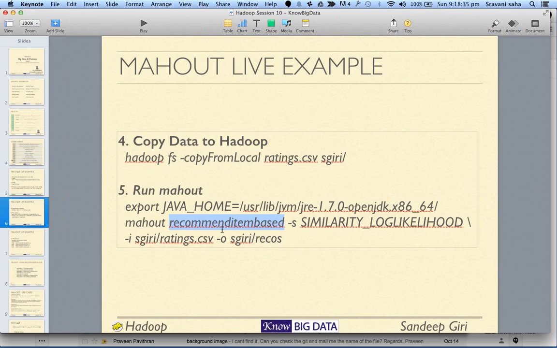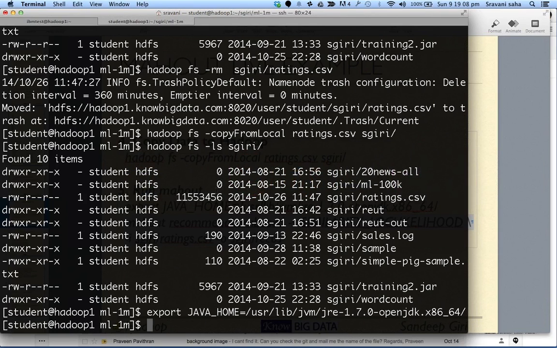So we want to say that we want to generate the item based recommendation. For item based recommendation, there are multiple algorithms. There is the Tanimoto coefficient, there are other algorithms, and there is similarity log likelihood. This is the most popular when we have to do item based recommendation. Other arguments here are minus I, the input file which we just uploaded, and this is where we want to get our recommendations, asgiri slash recos.